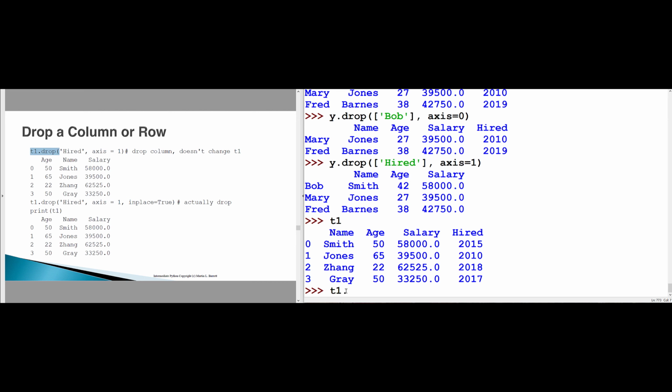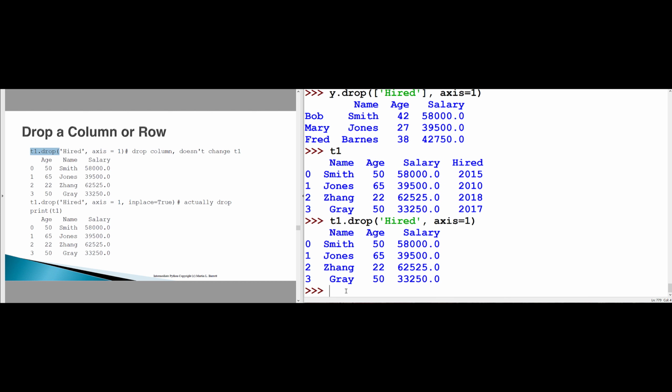If I say T1.drop, if you want to just drop one thing, you can just give its name. You don't need to give a list. Okay, I have dropped the hired column. And if I want that to be in place, then I just say so.